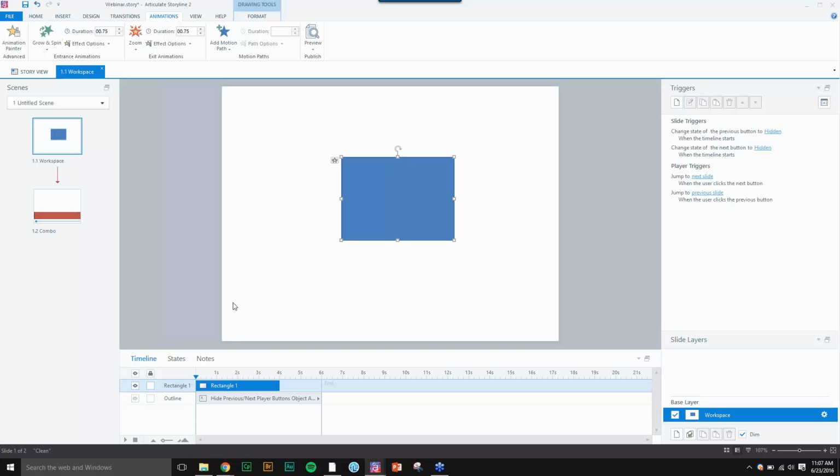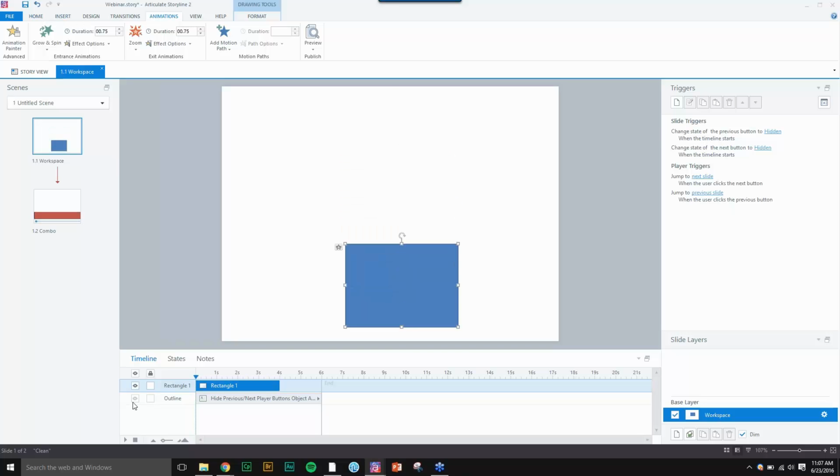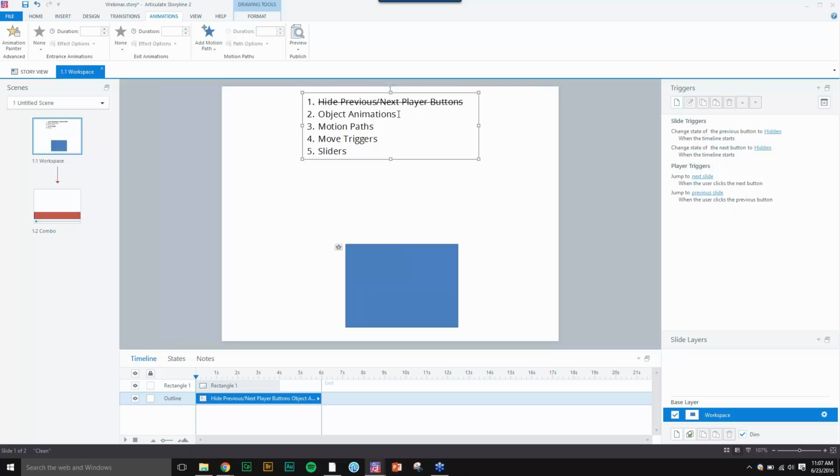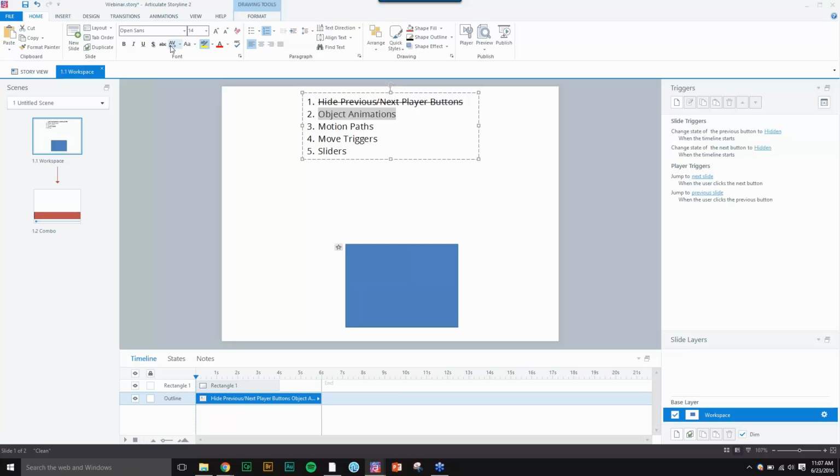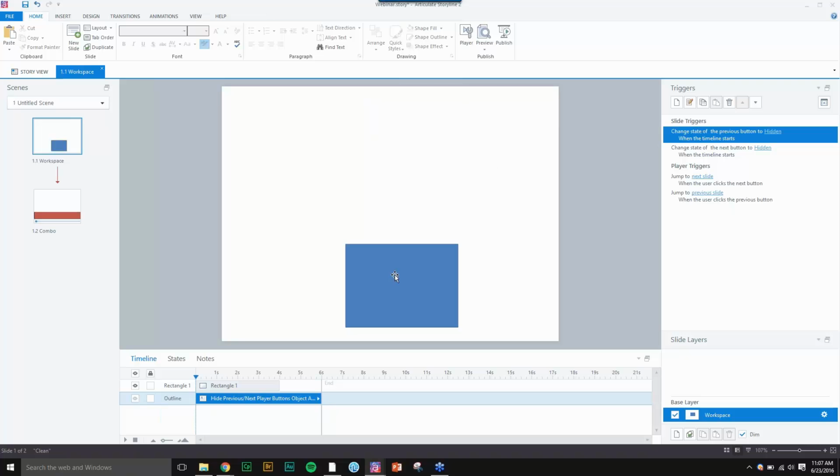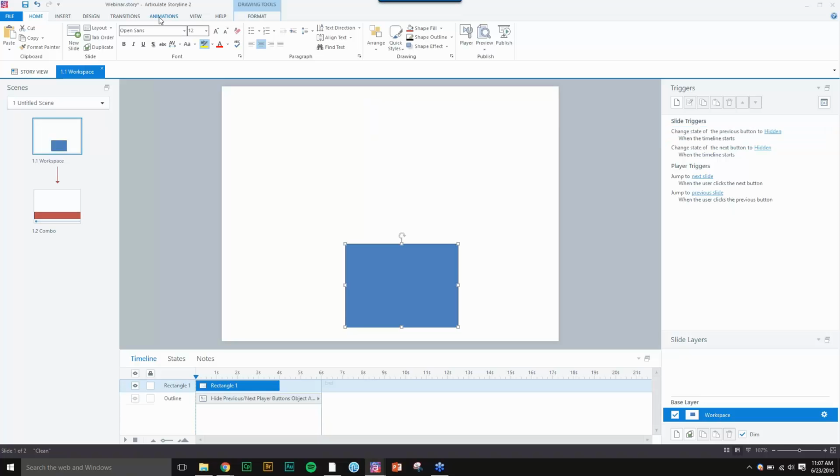Okay, next one. So we got that. Let's get the outline back up here. We've got object animations. Check. Okay, now we get to the big stuff, the motion paths and move triggers. So I'm going to take this in about 3 tiers. I'm going to show you how to just simply do a motion path, and then a motion path when you click something, and I'm going to show you how to repeat a motion path, which is one of the coolest things I've actually learned how to do.